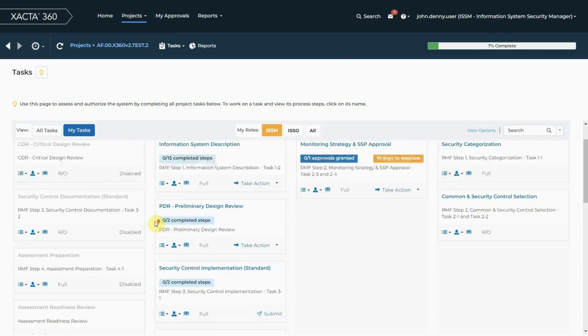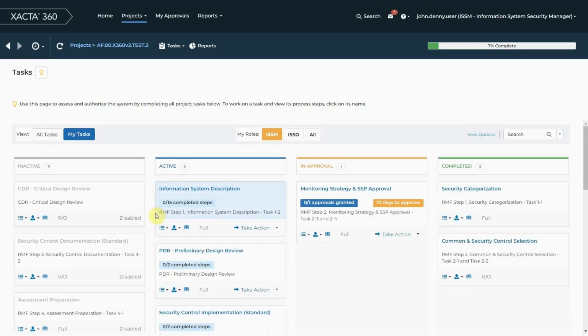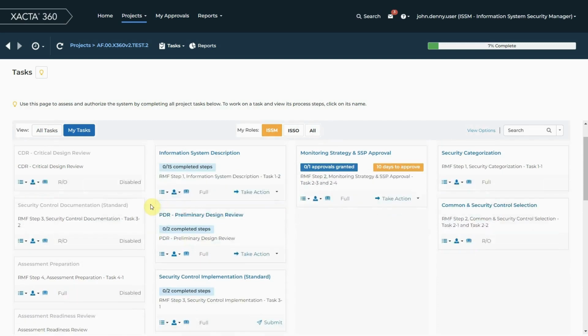Now, as I'm looking at these different steps and the processes that are contained within them, I can see right now that information system description has 15 process steps, and 0 of 15 of those process steps have been completed. So none of the process steps for information system description have been completed yet. Now, if I wanted to know what are the different process steps for information system description, like what are these 15 steps that it's talking about here?